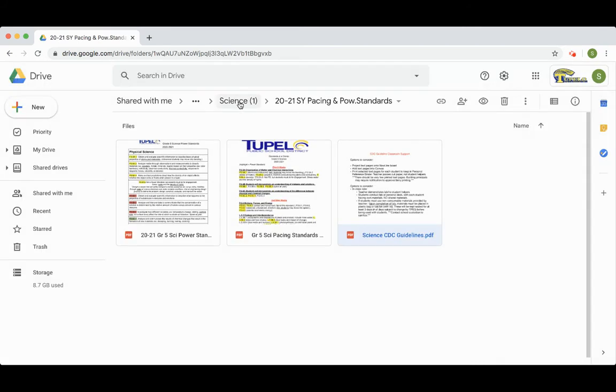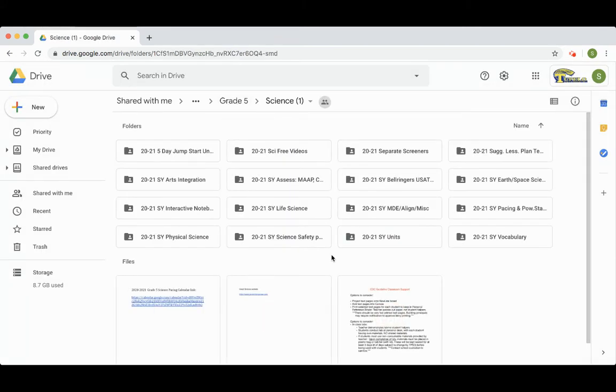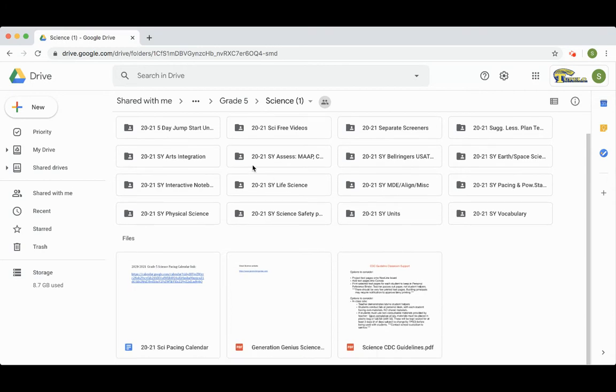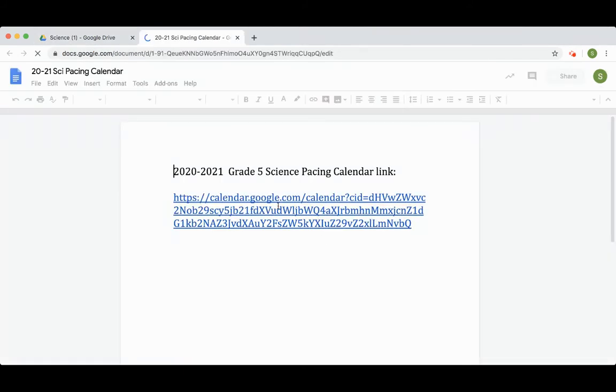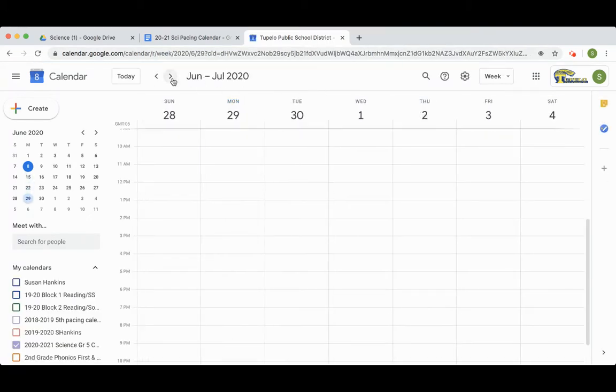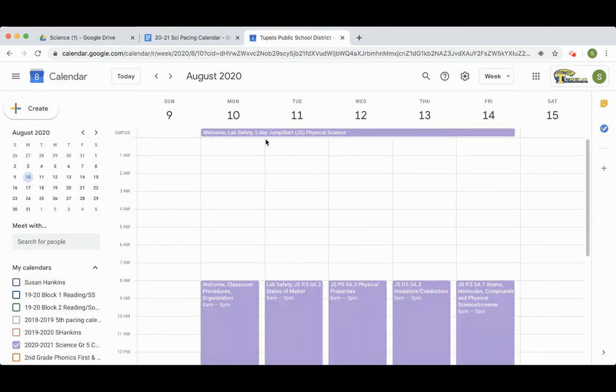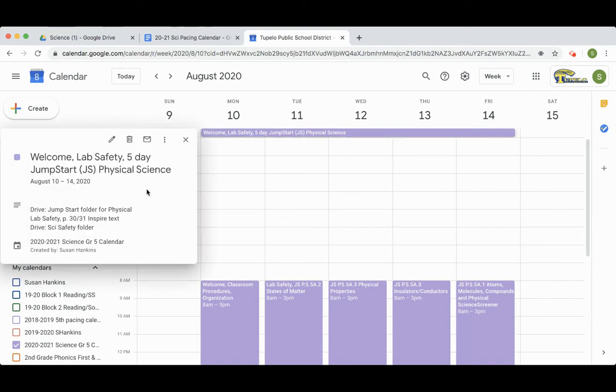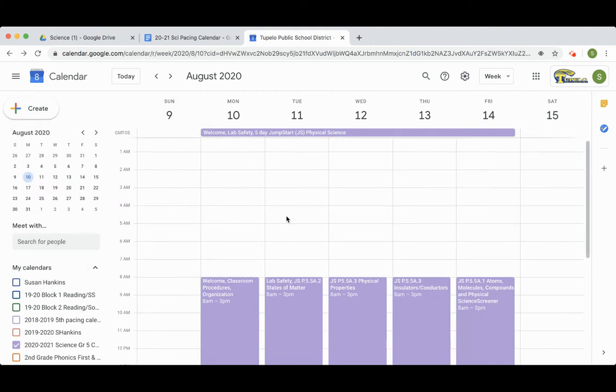One of the things that has been most helpful to our science teachers in the district has been the calendar. So on your main science page here in our drive, we have the science pacing calendar. If you go there and click on this and open it, you'll see that you can come on over to August. We are working on these, and you have, like, August 10th, here's your main headings. You can click on this.